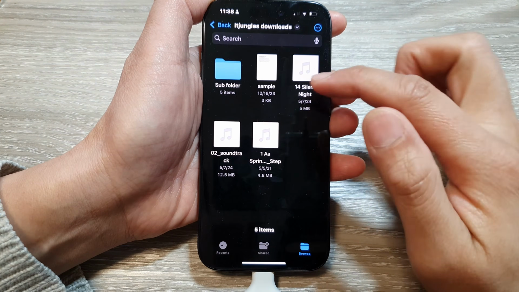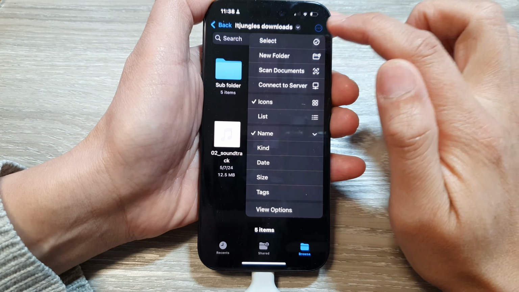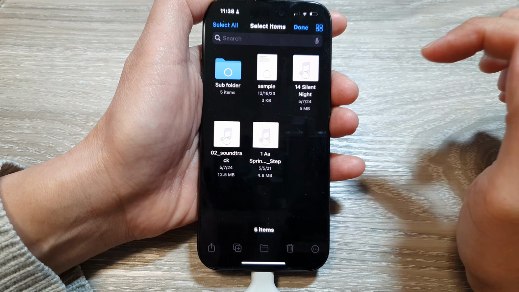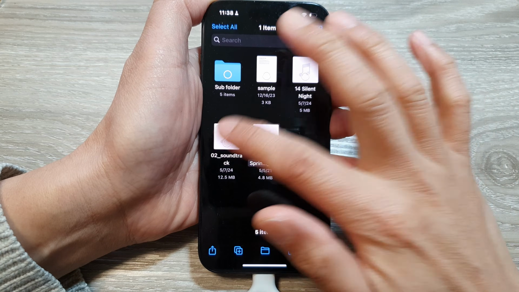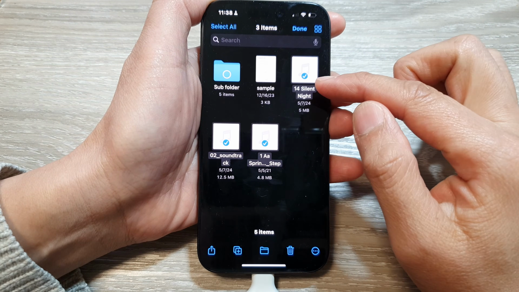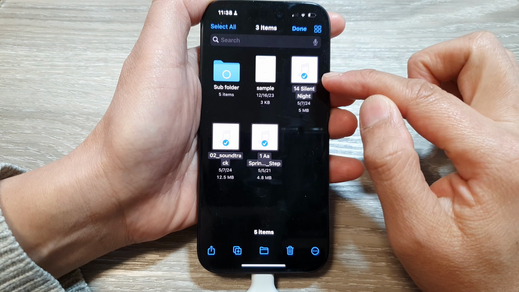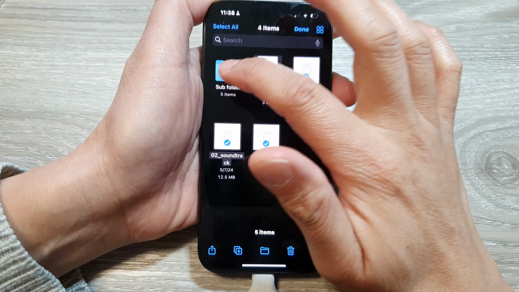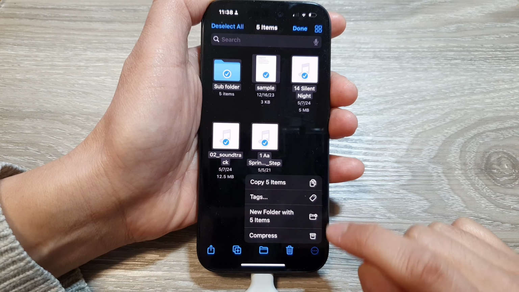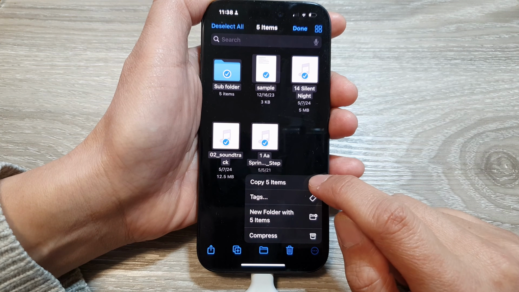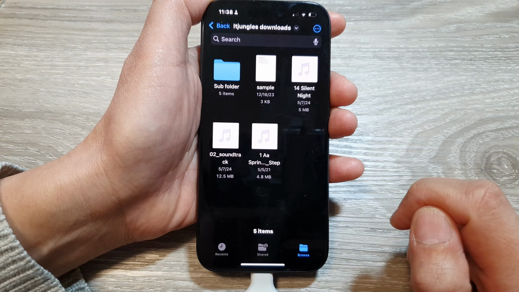So what I do is in here, I'm going to tap on the more button, then tap on select. Once you are in selection mode, select the files that you want to transfer over. So here I have selected 3 music files, 1 PDF document, and 1 folder. Next, tap on the more button, then tap on copy 5 items.